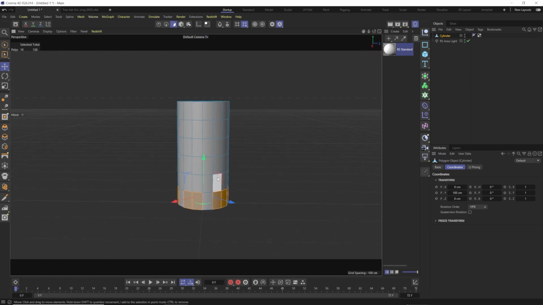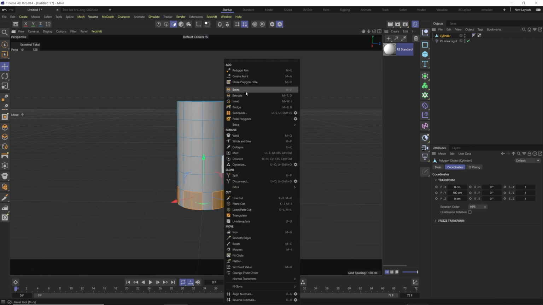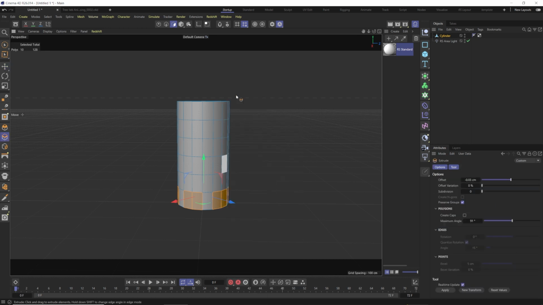So what we want to do is make these sort of where the trunk kind of splays out. So with these selected, we're going to right click. And this brings up all of our modeling tools here that we can do based on our polygon selection. And we want to use Extrude. And you can use the shortcut of M, T or D, which doesn't register in your mind as a good hotkey for Extrude. And you can change these if you want. We're going to say right click and say Extrude.